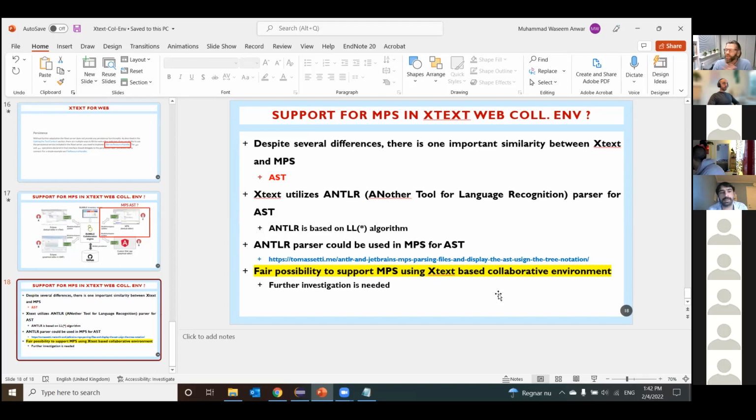Of course. But one more comment also. I think xText is only useful if there is a textual syntax for a modeling language. And for example, in Artist, we have it for parts of the meta model, but not for everything. So I think maybe it cannot be the only solution.